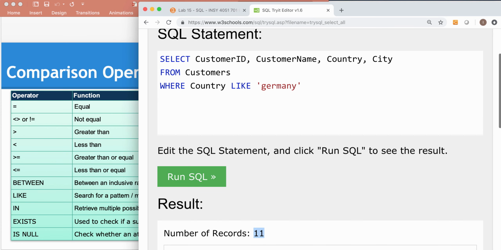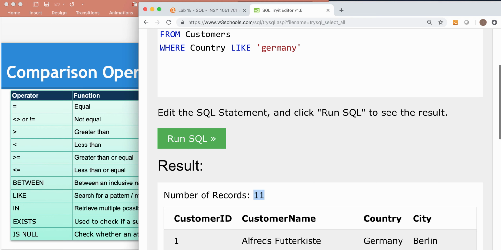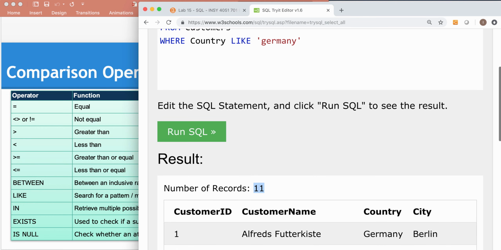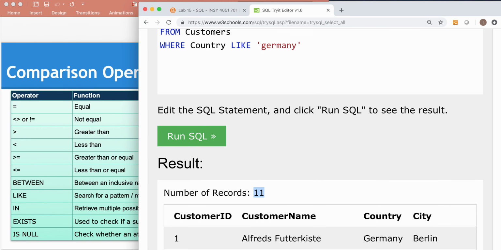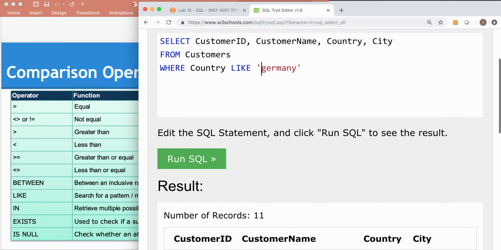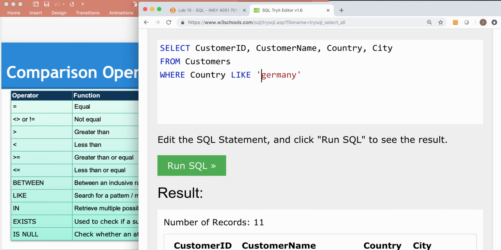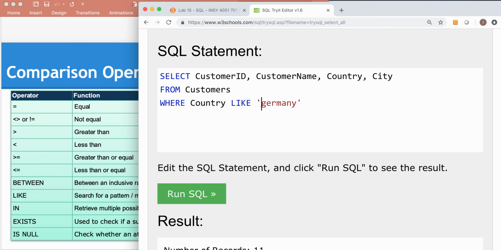Now notice when we did country equals Germany, with lowercase g, we did not find any records. That is because that is case sensitive. When I switch to LIKE, I could actually find things that look like Germany, right? So with a lowercase g it forgives me that I didn't know the right casing. So you can use LIKE as a very powerful operator for doing these types of searches.